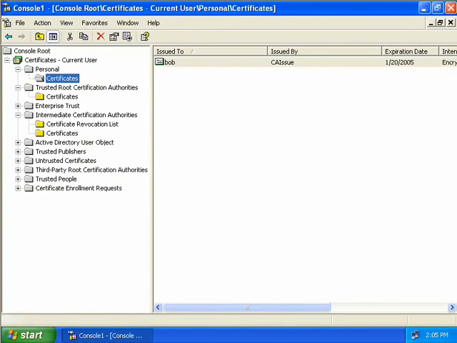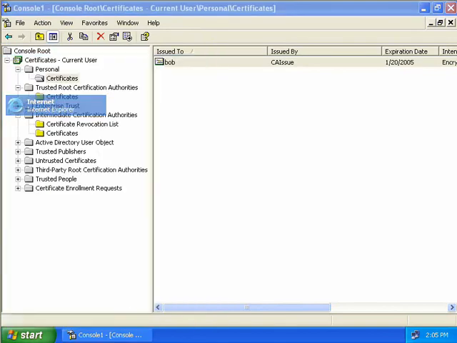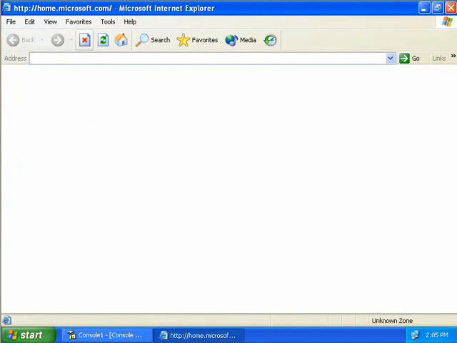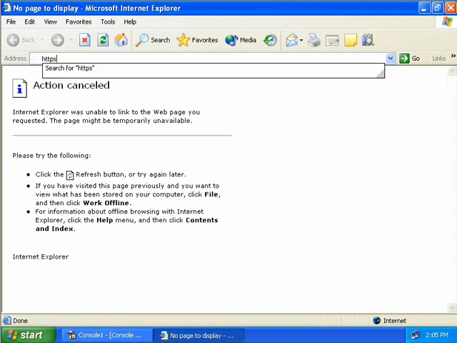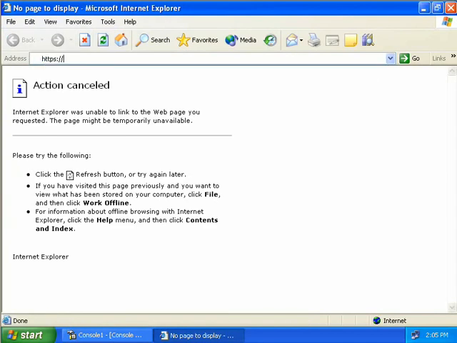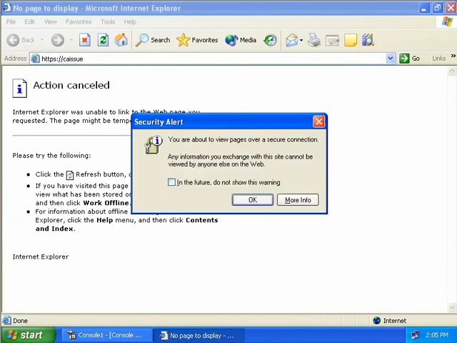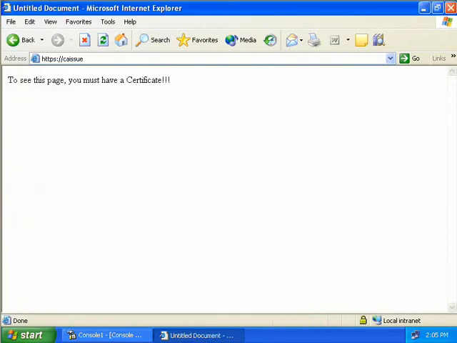So let's go back to our Internet Explorer. I'll just cancel this here, and we'll type in https CA issue. Whoop, I spell it correctly. In fact, here we go. We'll just hit enter. We can see we're going to go over secure connection. We'll click OK. And again, we can now get back into this page because we do have a valid client certificate.